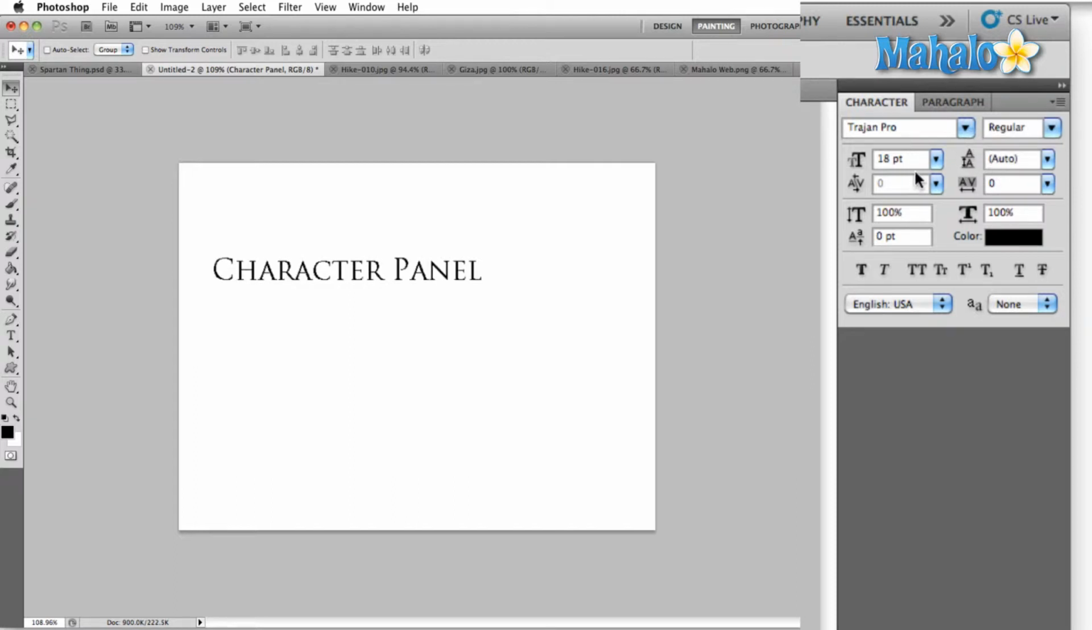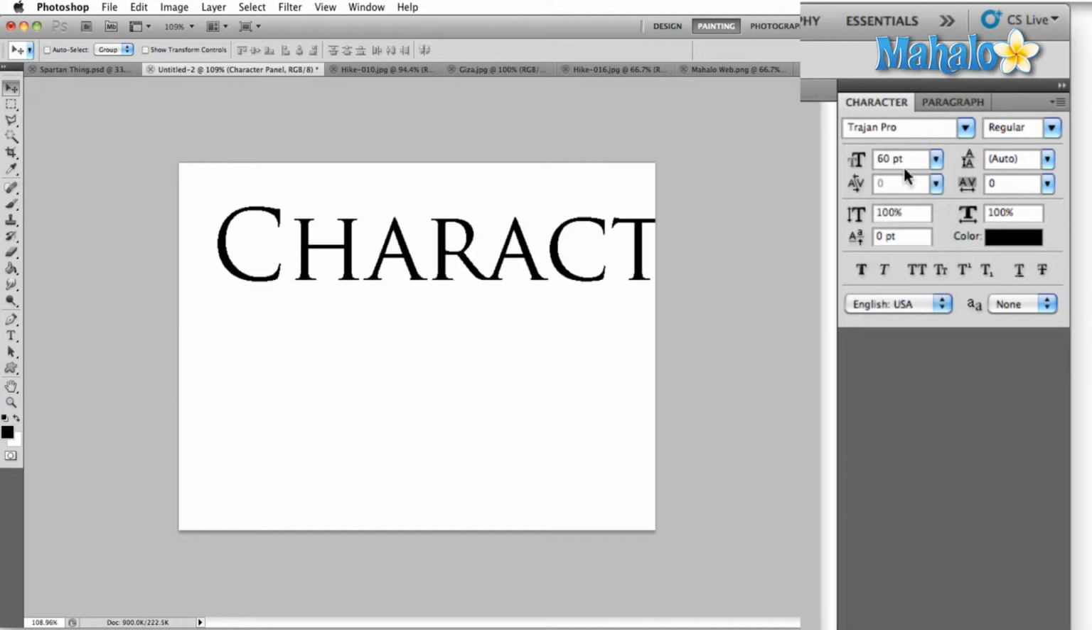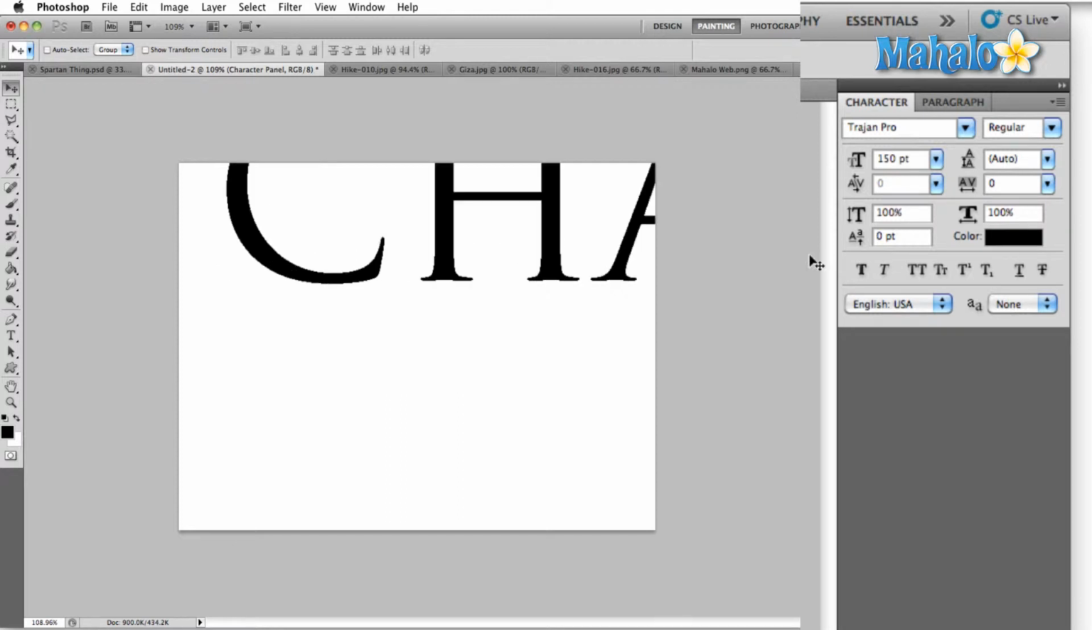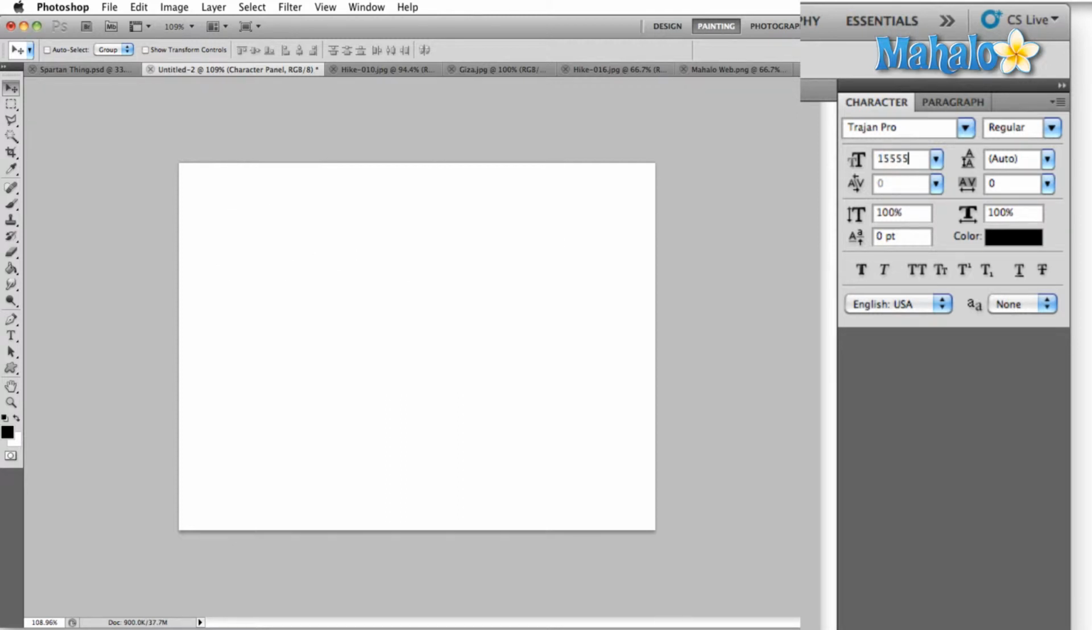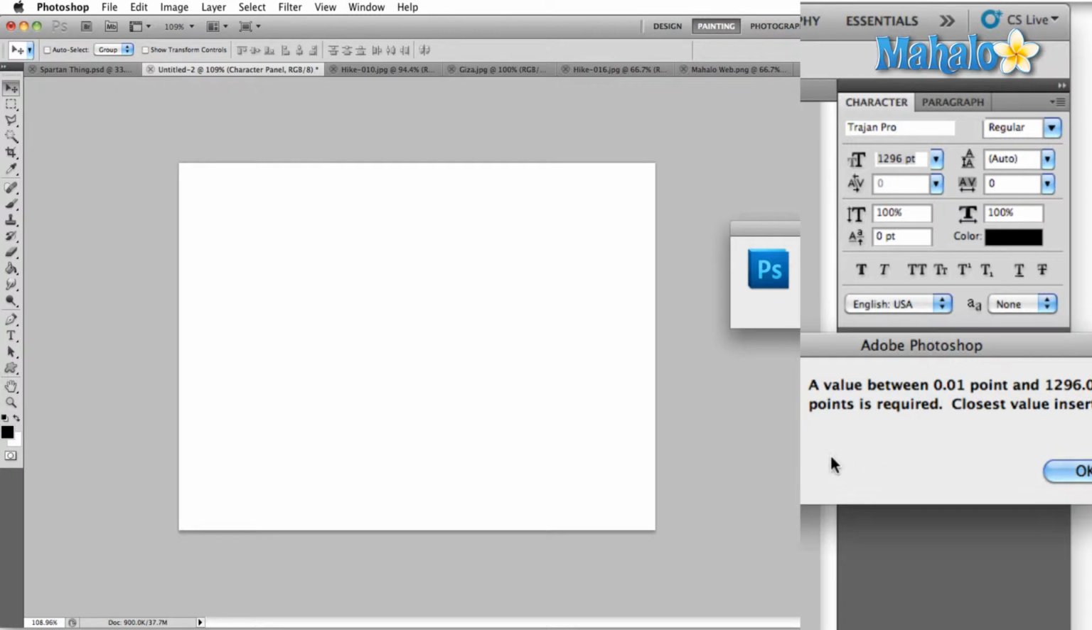Right below that we have the size and spacing options. There are a few size options here that you're going to use regularly, and for anything else, you can highlight this text and type in the font size that you'd like. If you type in a font size that's too big, Photoshop is going to tell you that it can only accept a value between 0.01 and 1296.